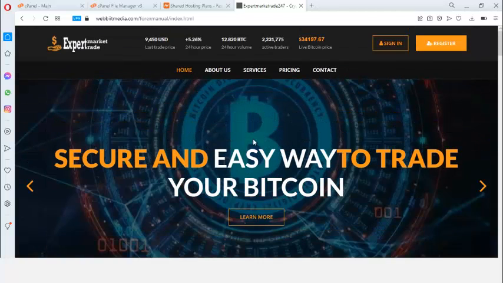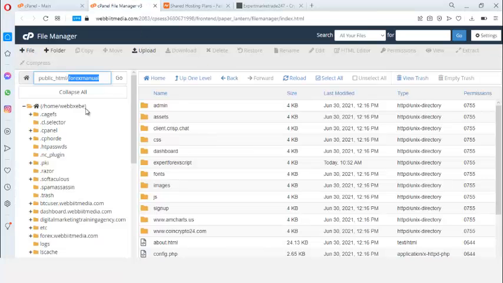Can you see that? So the next thing we have to do is configure this sign in and register, so that users can come in, register and sign in, right? For us to do that, we have to create a database and upload the database file. I'll show you how to get the script and also get the database file at the end of this video.